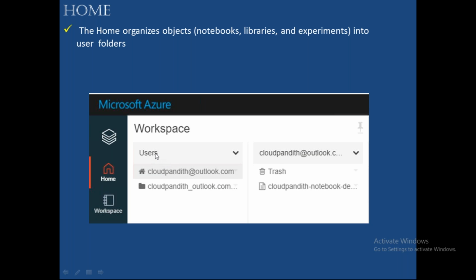See, you will have users. This is the root folder. Okay, under that it will create cloudpandit@outlook.com. This is another folder, kind of a user. So if you have multiple users, it will display all these users. Under the user, you can see this is the notebook.